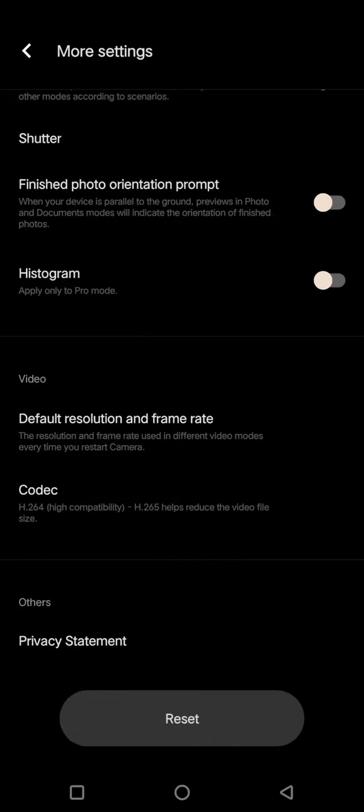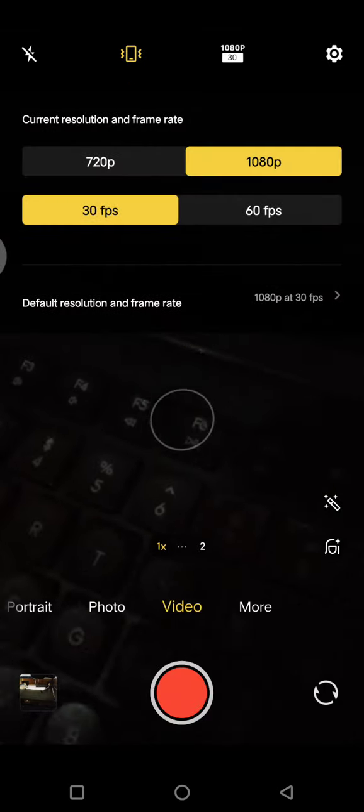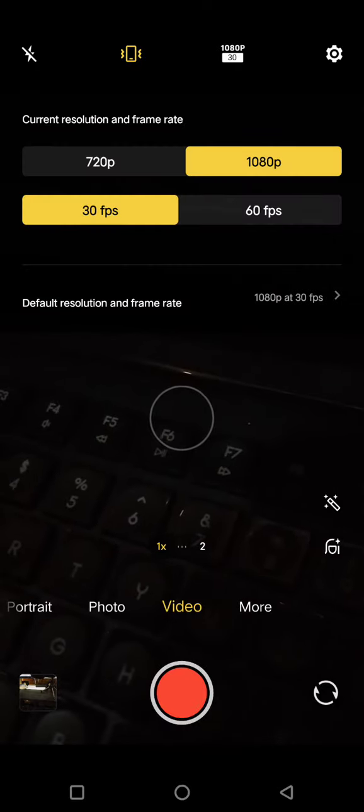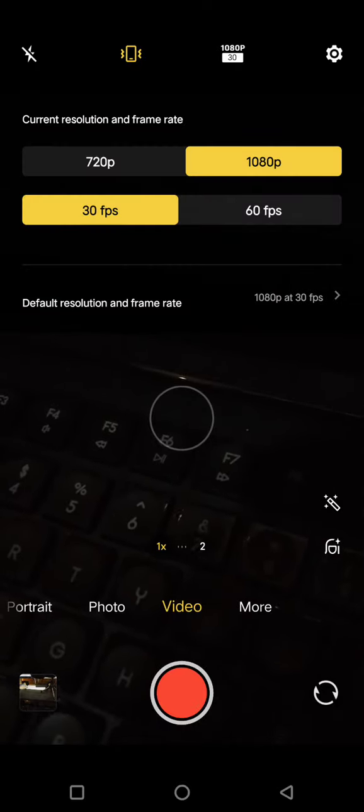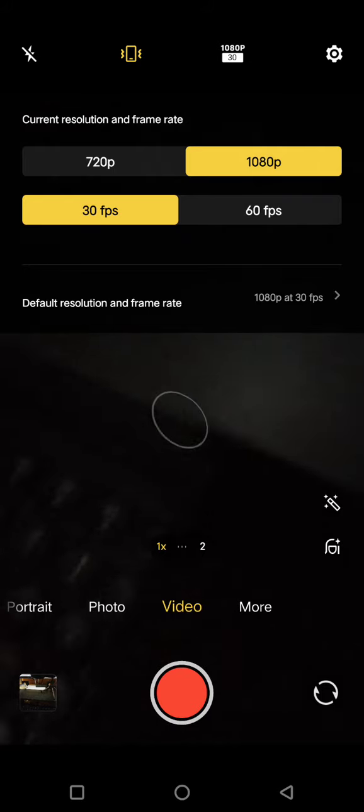Or before you take a video, you can always adjust or update the resolution. Just click on the resolution in here and choose the resolution and frame rate to get the best video.